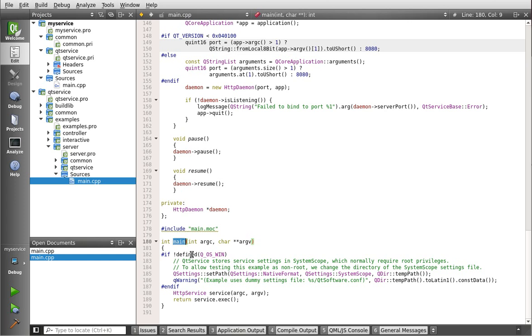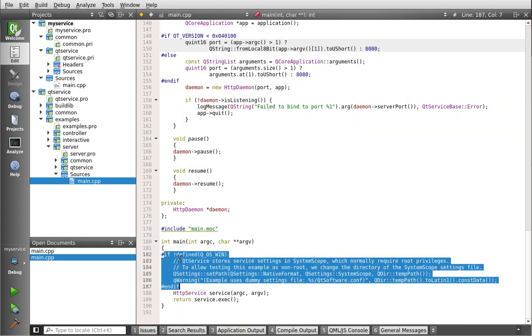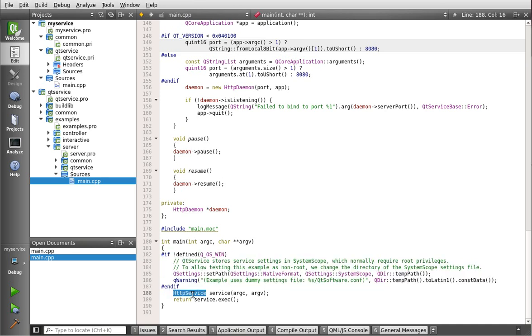Here's our main function, and you say if it's defined Windows, you're doing something else. You can actually just kind of ignore that. This is the heart of it right here. HTTP service, service. And then they're passing the arguments from the main into this, and then they're starting the loop.